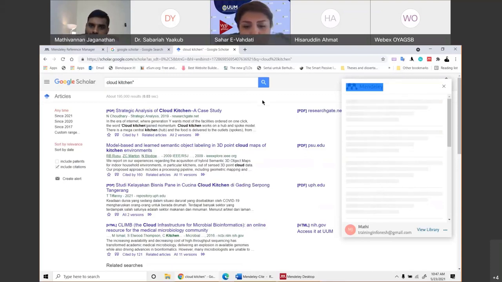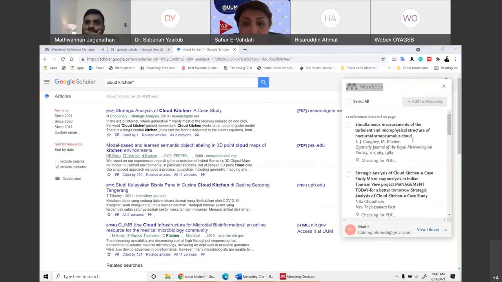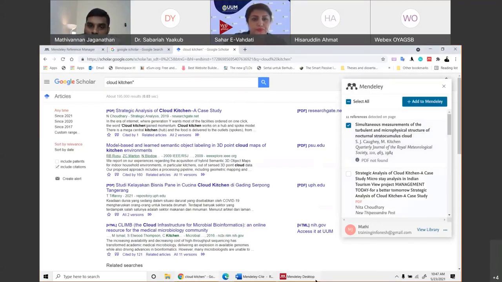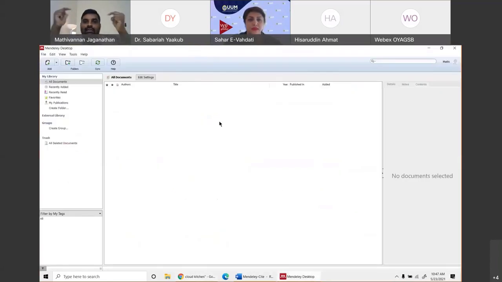So, Dr. Mathi, one question that might be interesting: Mendeley Web is for importing the citations and it will sit onto Mendeley Desktop, right? It's not importing citations, it's importing documents. Importing documents, yeah. So once you import from here, you can see it over here as well because it syncs automatically.